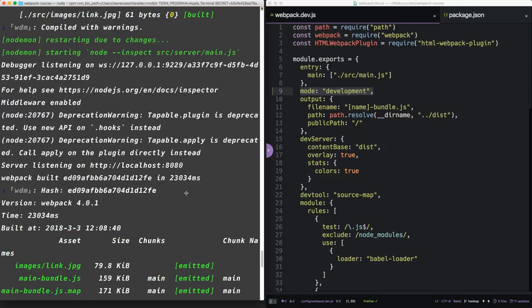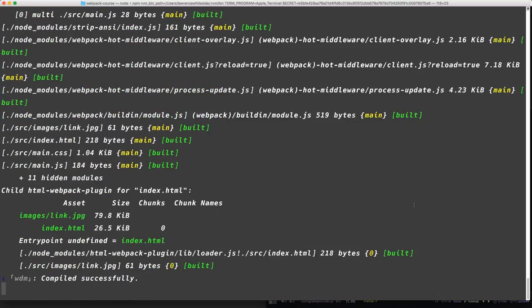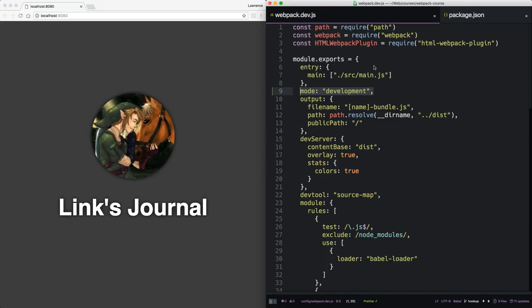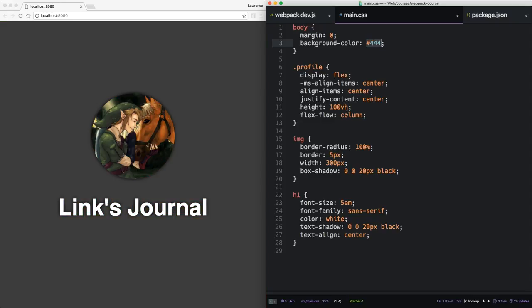Oh, we have some deprecations at the top here. This deprecation is going to stick around for a little while until the HTML Webpack plugin can catch up. But otherwise, it's pretty clean. If we go to our browser, we can see it's updated. Hot module reloading still works. Good stuff. All right, so that's basically it.